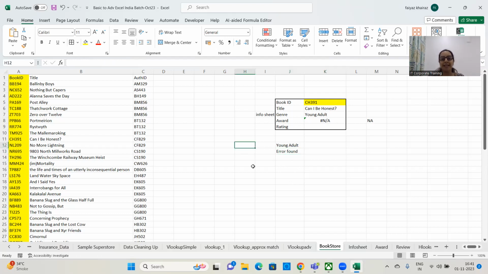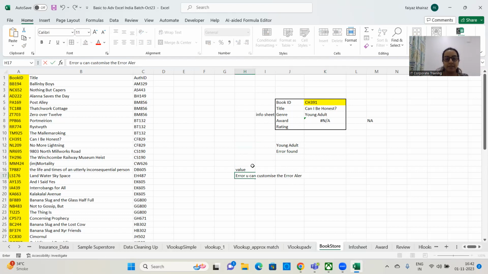So the if error formula has two parts, one is value. If there is a value, it will give you the value. And if there is an error, you can customize the error alert.